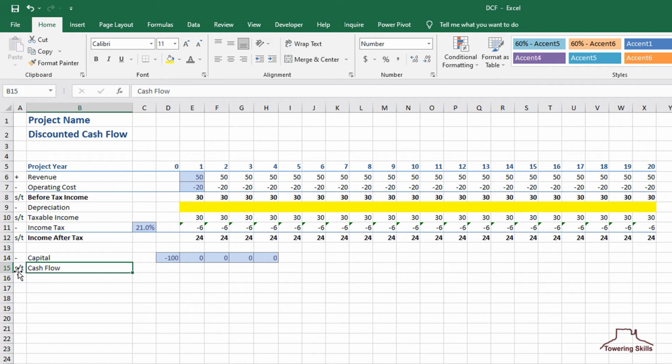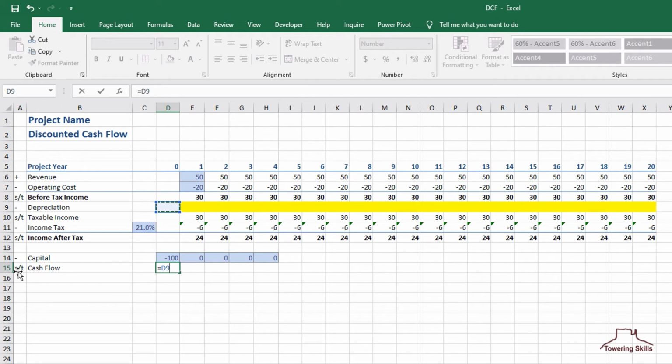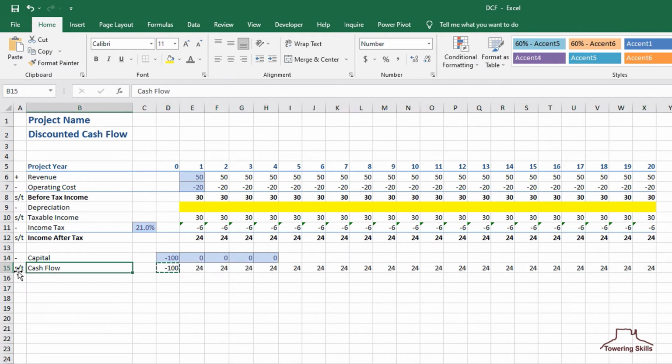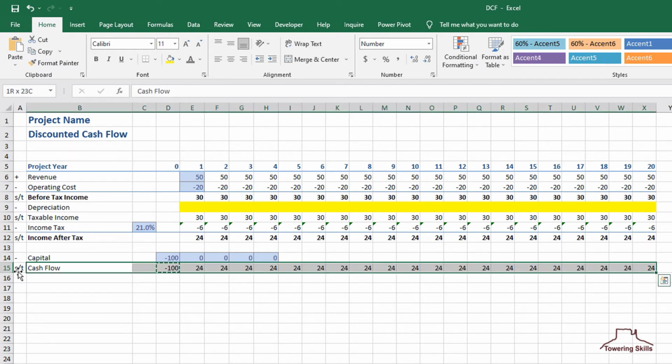In cell D15 we'll add the formula D8 for before tax income plus D11 for income tax plus D14 for capital. We'll copy cell D15 and paste it into cells D15 through X15. We'll format line 15 as a total style.